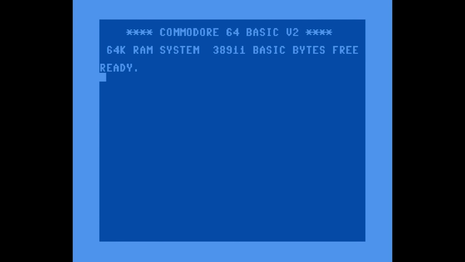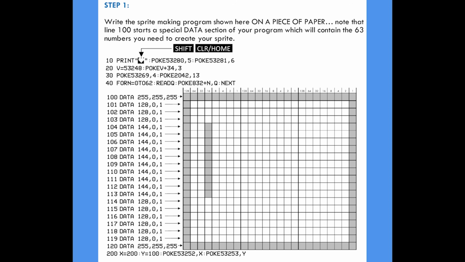Cool. So let's put this all together now, and let's write a program that's going to animate a sprite. Now we can create sprites by hand, with graph paper, and we have to calculate the bit patterns into bytes, then put together data statements, but that's way too much work.